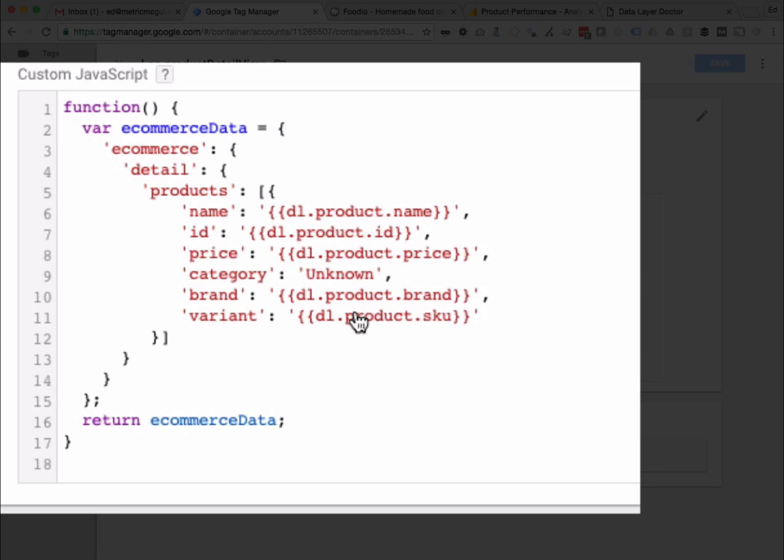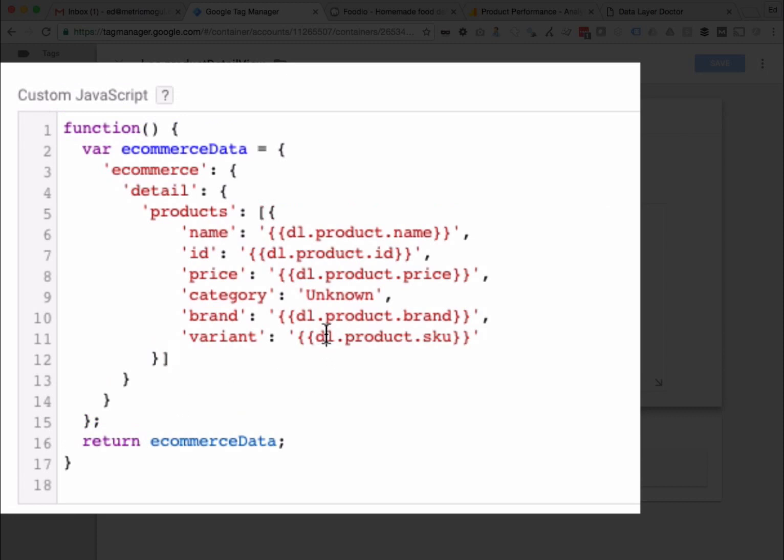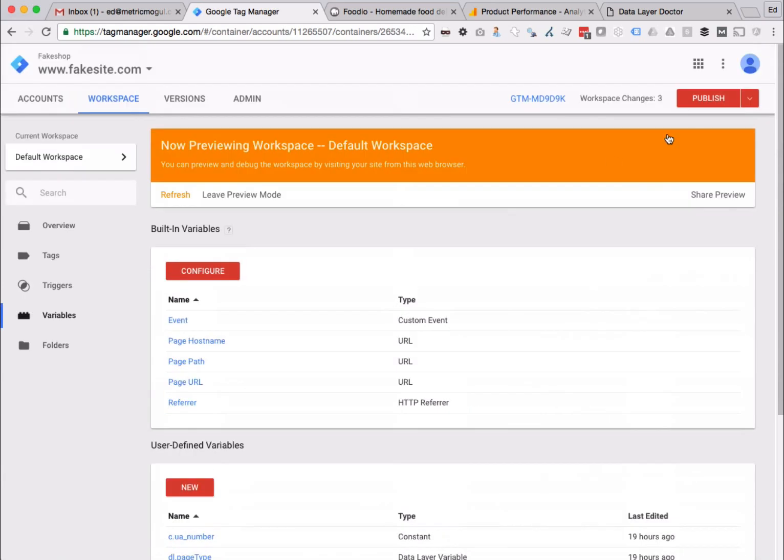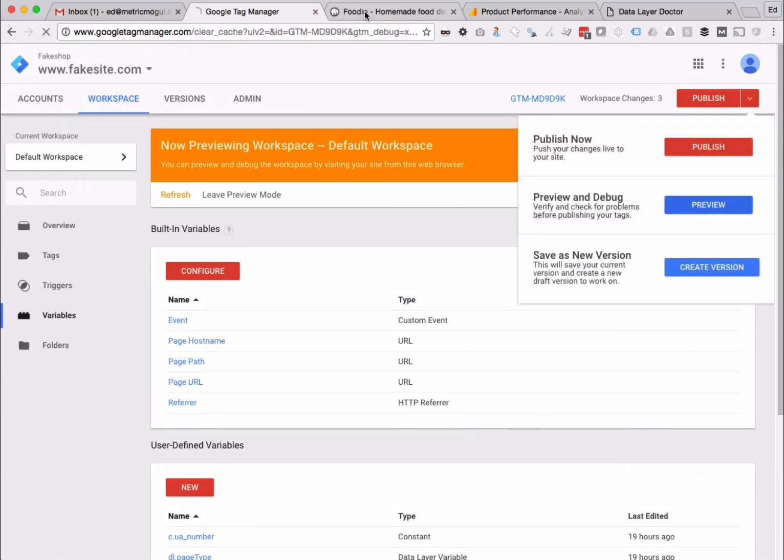So before, we had the SKU coming from the data layer here, but I could just change that now for sc. Let's give this an edit. And before we also had unknown in here for the category, but now I've got it. So I'm going to do sc.product.category, because I can scrape that out of the page. So we'll save that, and let's have a little preview of what's going on.